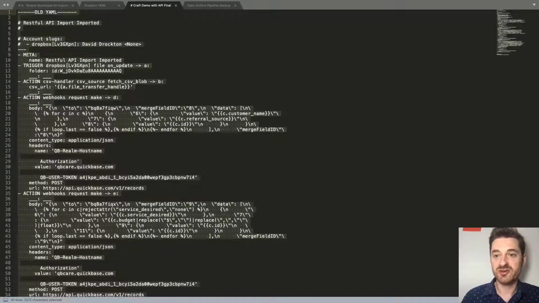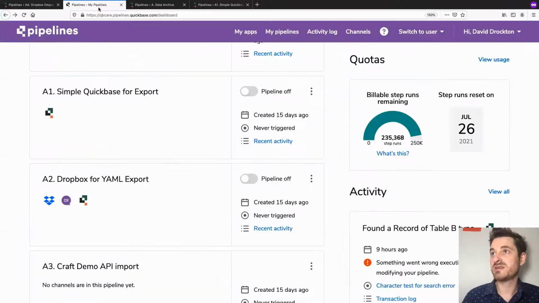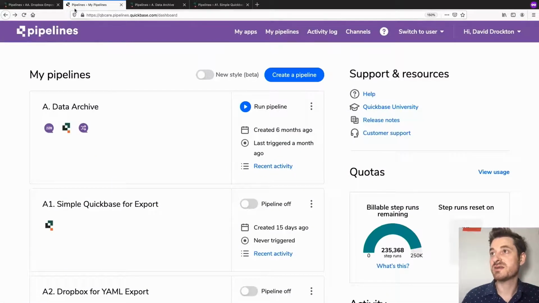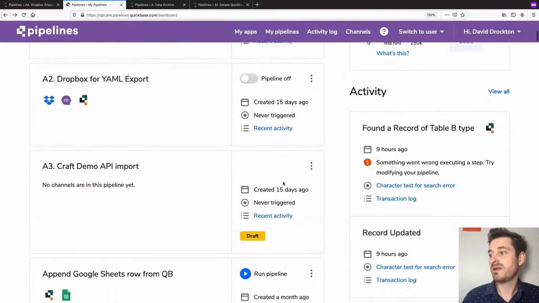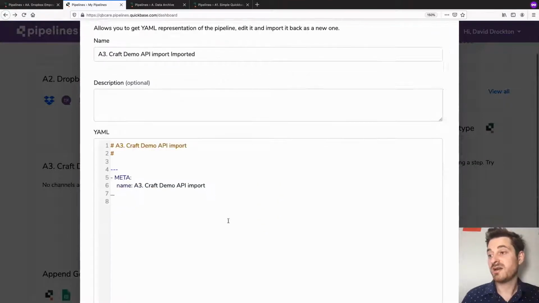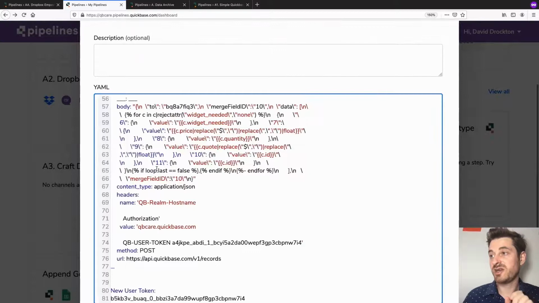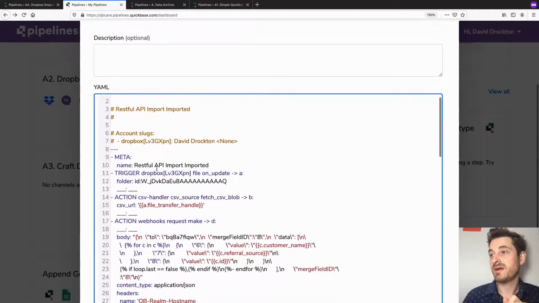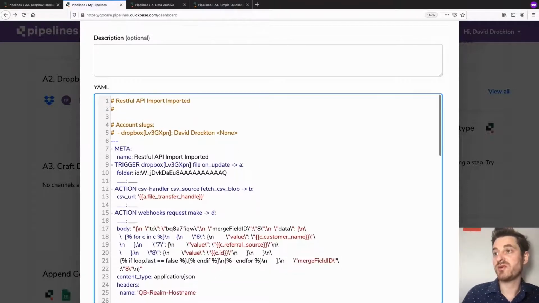And let's go into our YAML editor here, where I have already prepared a pipeline that is ready to receive this in this account. Yes, excellent. So we'll click import export. And we will delete everything in here actually. Now, we just need to do a few things with our old YAML.